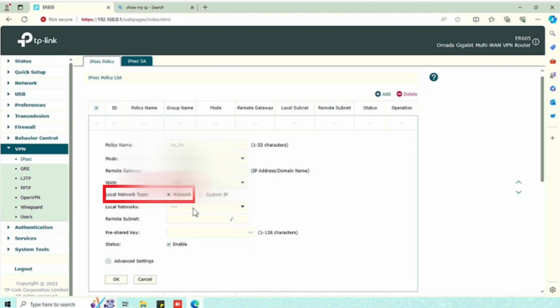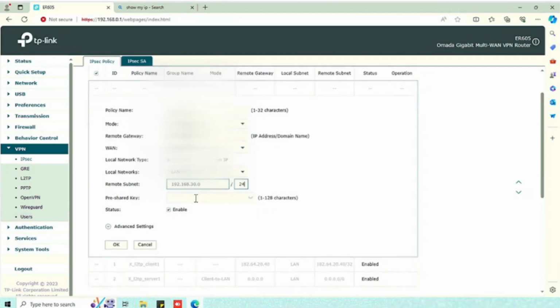Then select the local network type. Here I am using network. Instead of network, we can use a custom IP range. Then select the local LAN subnet. LAN is our local LAN subnet. Then enter the remote subnet, which is the remote location, our second location's IP address subnet range. Set the network subnet of the remote location, the remote network with subnet mask.